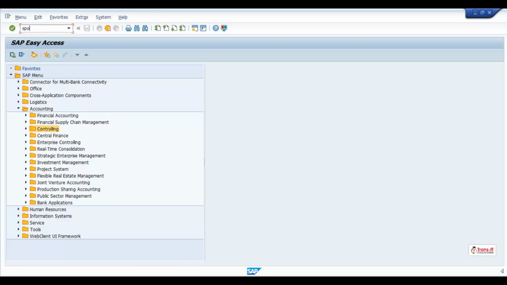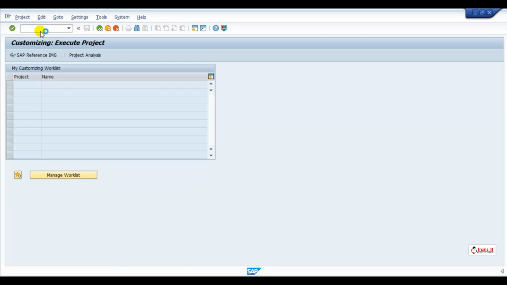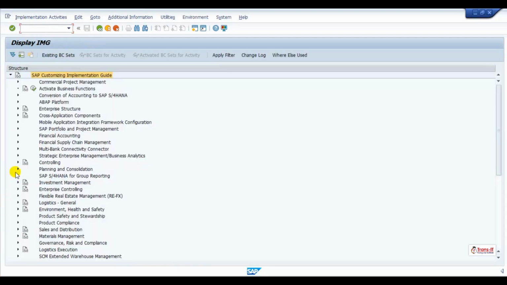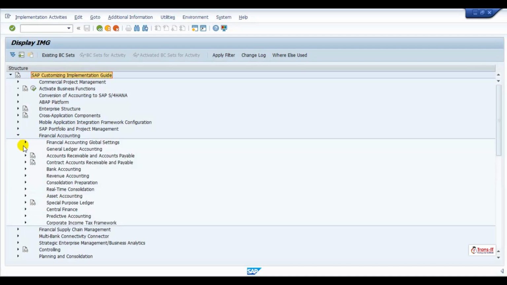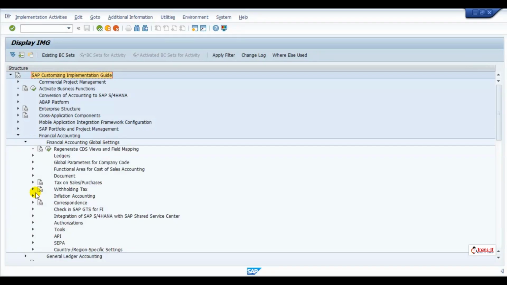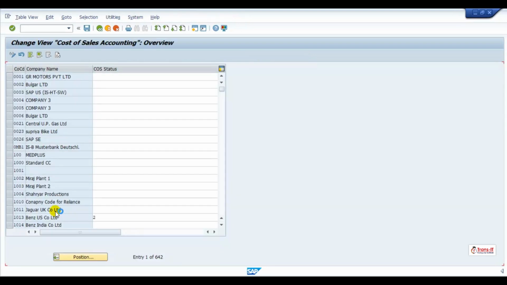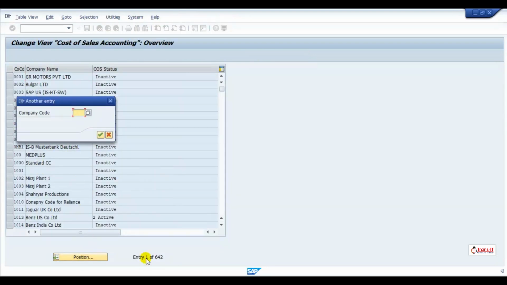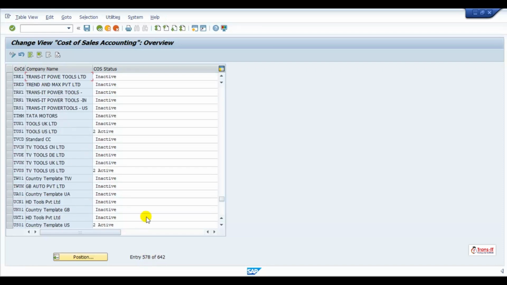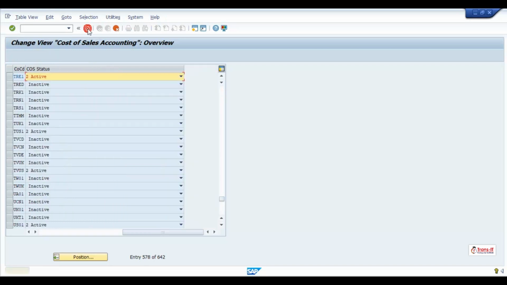SPRO, SAP Reference Implementation Guide, Financial Accounting, next Financial Accounting Global Settings, functional area, and activate cost of sales accounting for. Double click on it. Now click on position, enter your company code and make a status active and then click on save button.